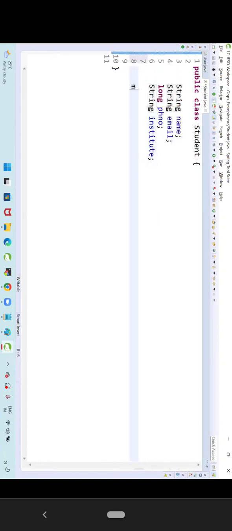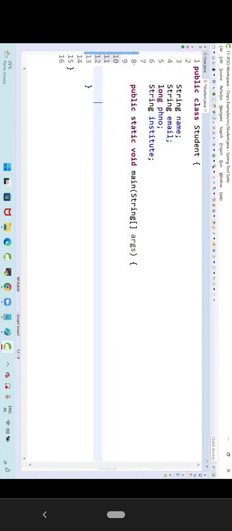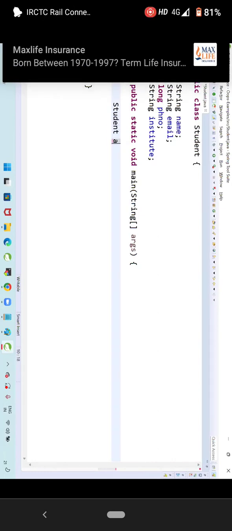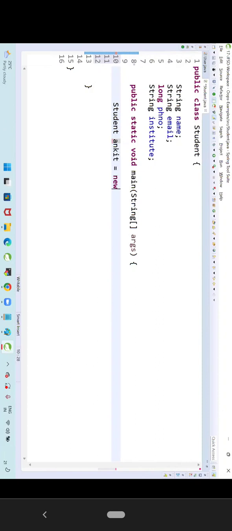Now if I go here and create a main method, I am going to create a student. What is the name? Ankit. So Ankit is equal to new Student. Now if this line of code is executed, what will happen? An object will be created. Then what will happen?